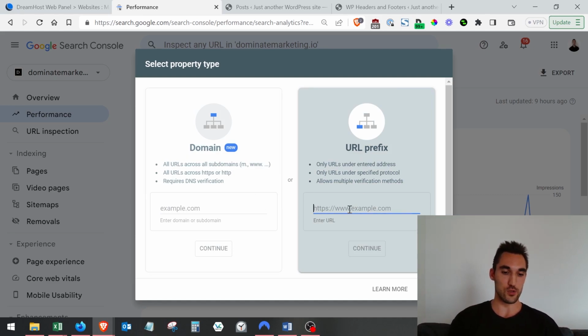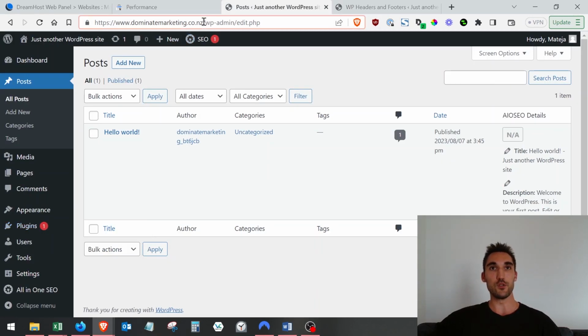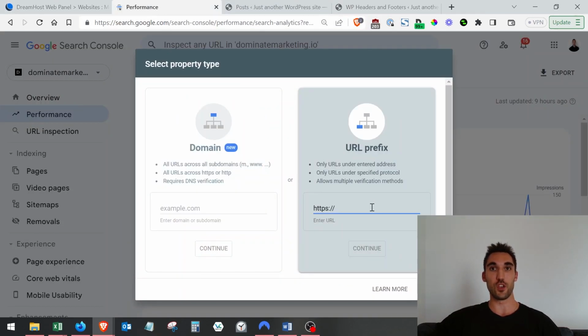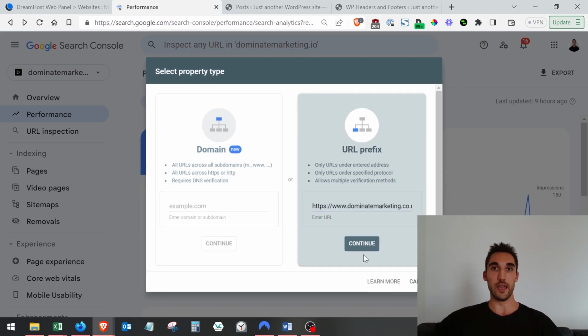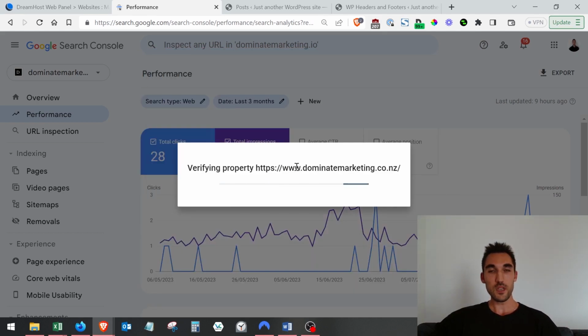So what you'd need to do is type in the full URL, this time with the HTTPS. Now, if you're doing www, you need to put www here. If you're not doing www, then you don't. So you've got to see which version of your website you're using and then use that appropriate one. In my case, I am using the www version. So I'm just going to go the whole thing right now and hit continue. Now it's going to try to verify it again, and it will fail because I haven't verified it.